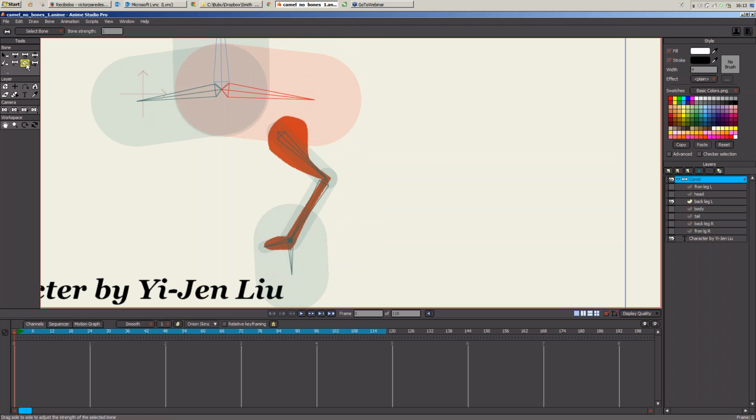Okay, and now I can take the target bone and I can reduce the strength to 0, because actually I don't want that bone to have a strength, because that bone is not moving any flesh of the character. This is something like a helper bone, so it doesn't need to have a strength.